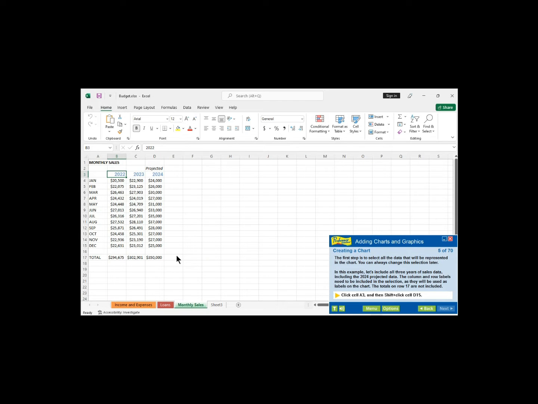The first step is to select all the data that will be represented in the chart. You can always change this selection later. In this example, let's include all 3 years of sales data, including the 2024 projected data. The column and row labels need to be included in the selection, as they will be used as labels on the chart. The totals on row 17 are not included.